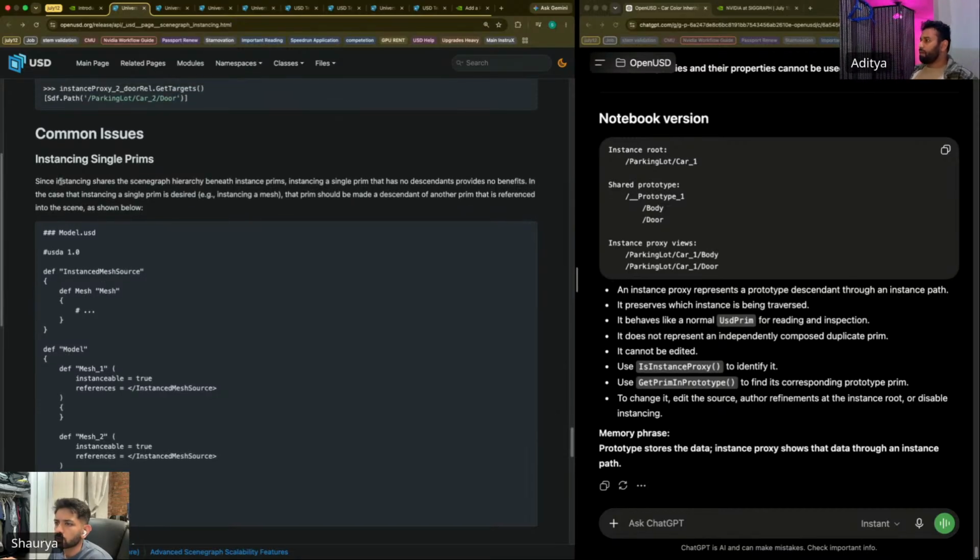Instancing single prims. Since instancing shares a scene graph hierarchy beneath instance prims, instancing a single prim that has no descendants provides no benefit. In the case that instancing a single prim is desired, for example instancing a mesh, the prim should be made a descendant of another prim that is referenced into the scene, shown below. Def instance mesh source.